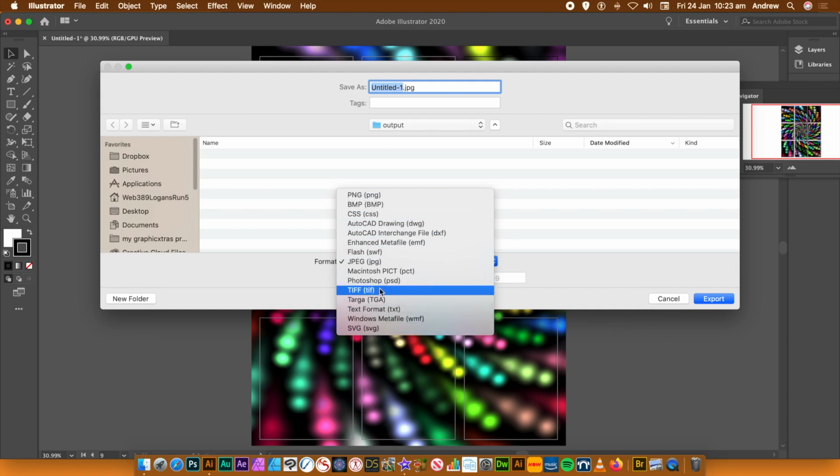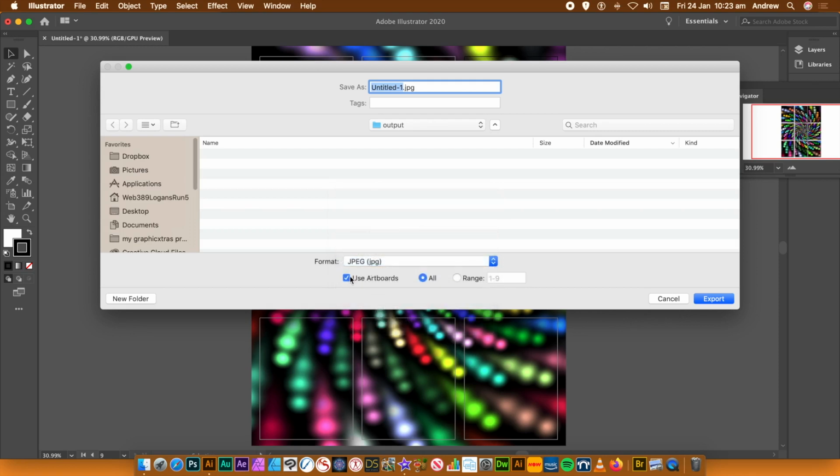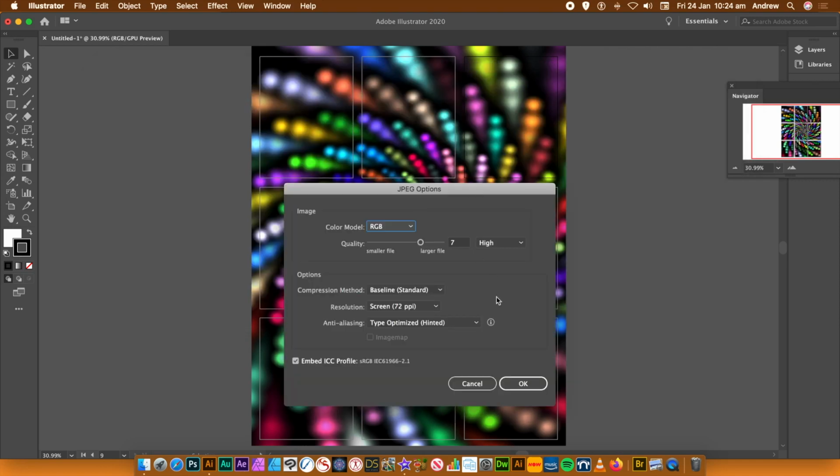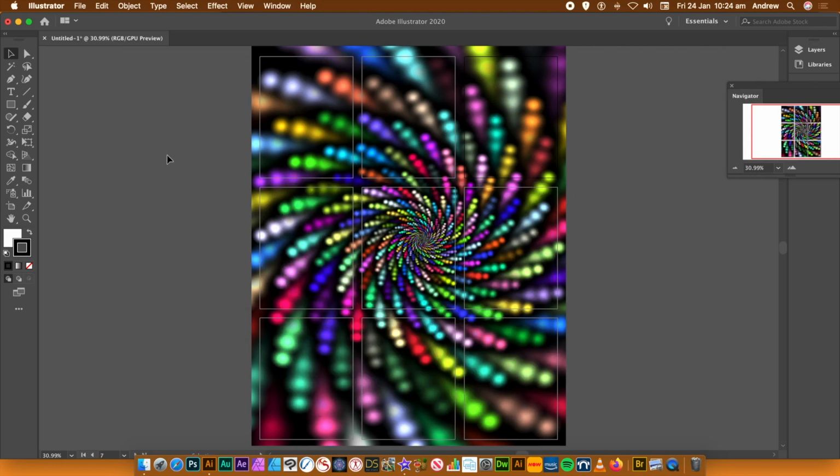SVG, text format. But JPEG's fine. And Use Artboards. Always remember to select that. Give it a name and click Export. Set the options and click OK. And that's it. It's done.